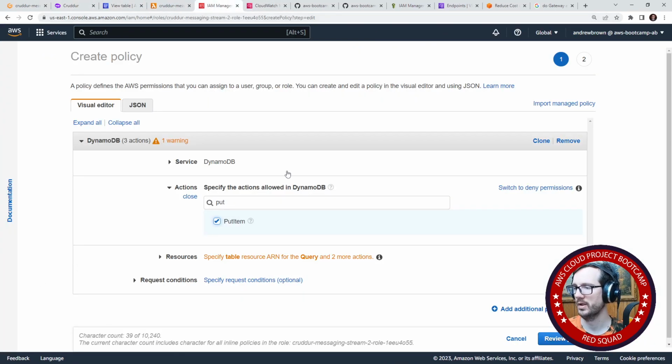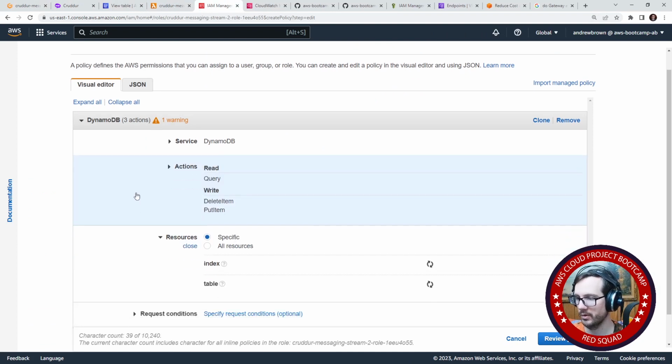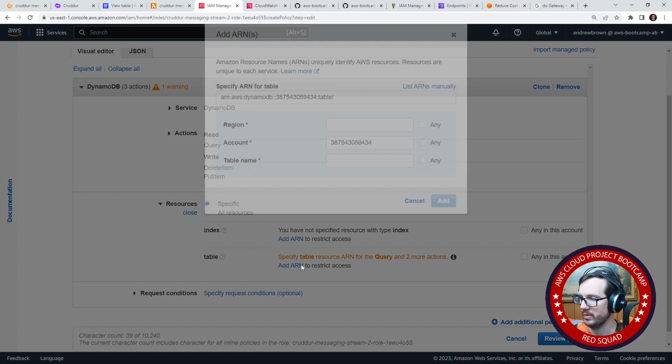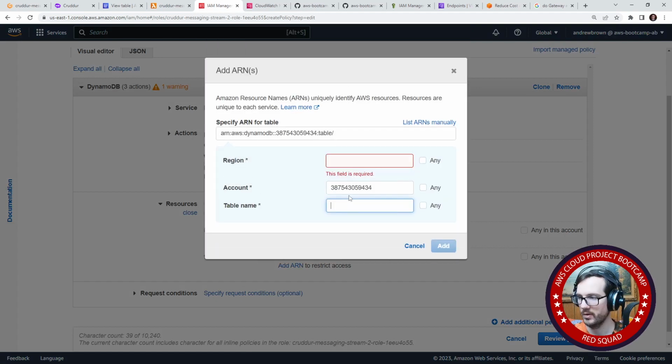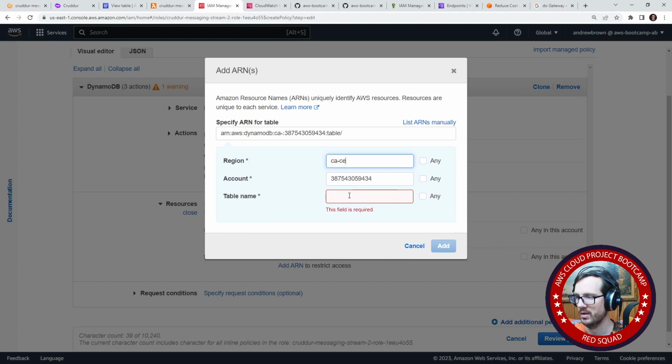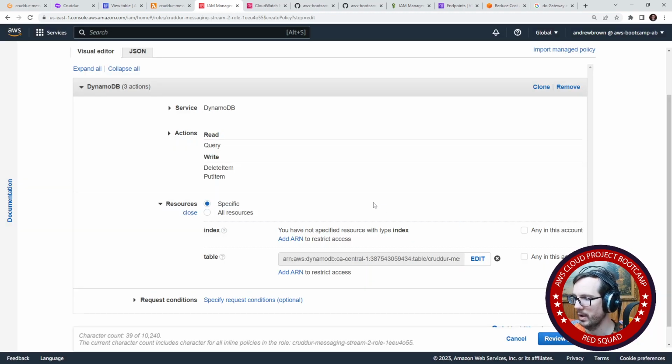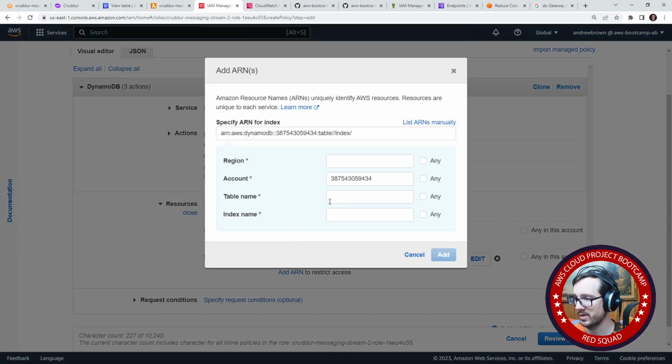And so I'll go back over to our inline policy here. Put item, yep. We'll go down here and look at resources. You have not specified a type of index or table. So for the table here, this is in CA Central 1. So we just go here and say CA Central 1. And then here the table is called CRUDder messages. Okay. You have not specified an index, so there actually can be an index here.